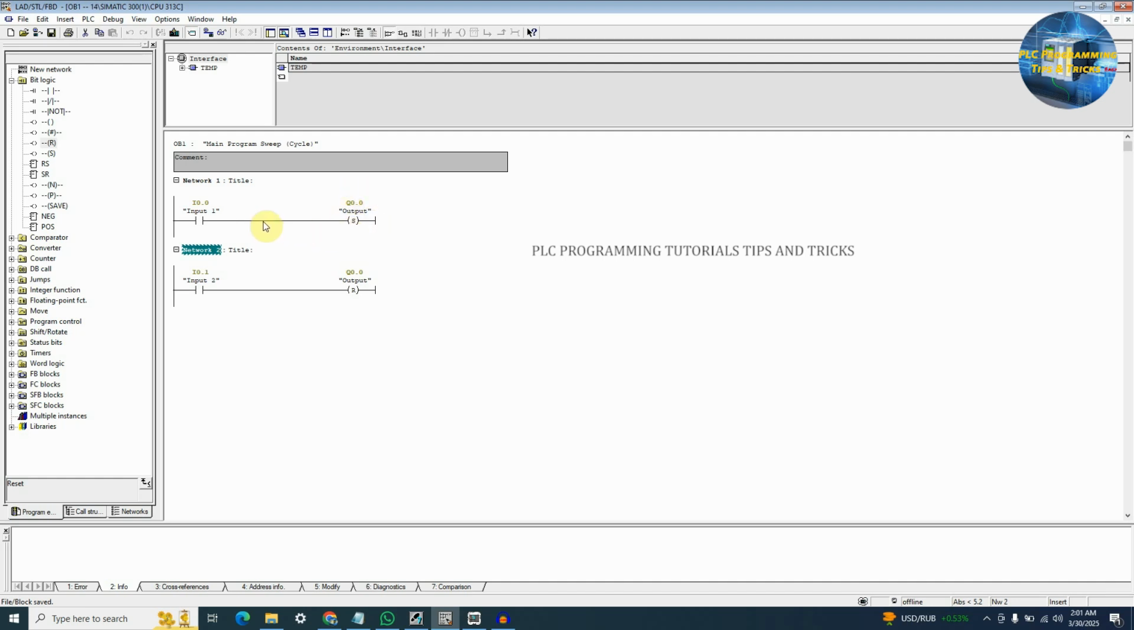Now if we turn on this input, it will set on this Q0.0 output. And even if we turn off this input, this output will stay on. Now this output can only be turned off using this second input I0.1. When we turn on this input, it will reset our output Q0.0 and turn off this output.